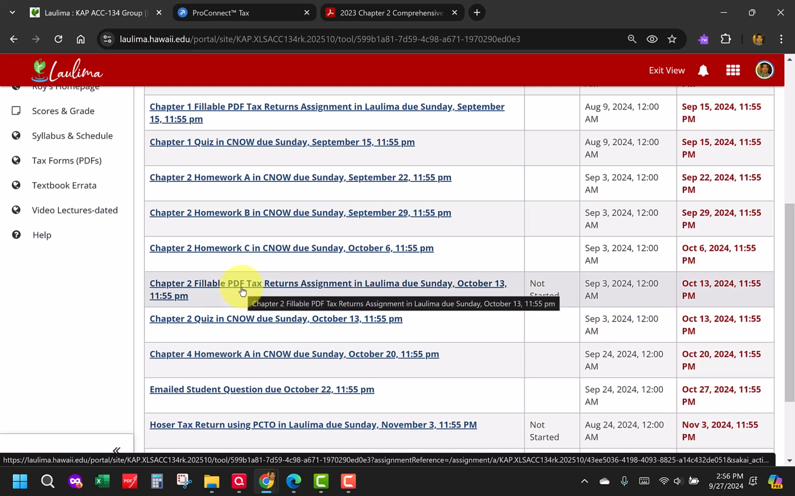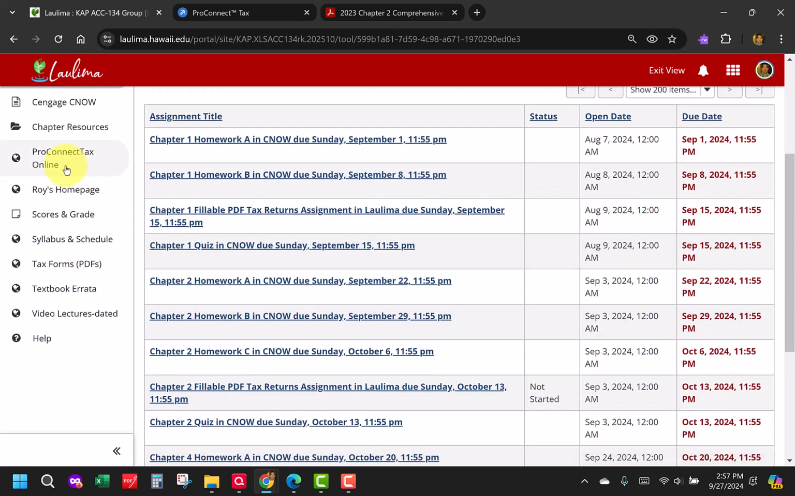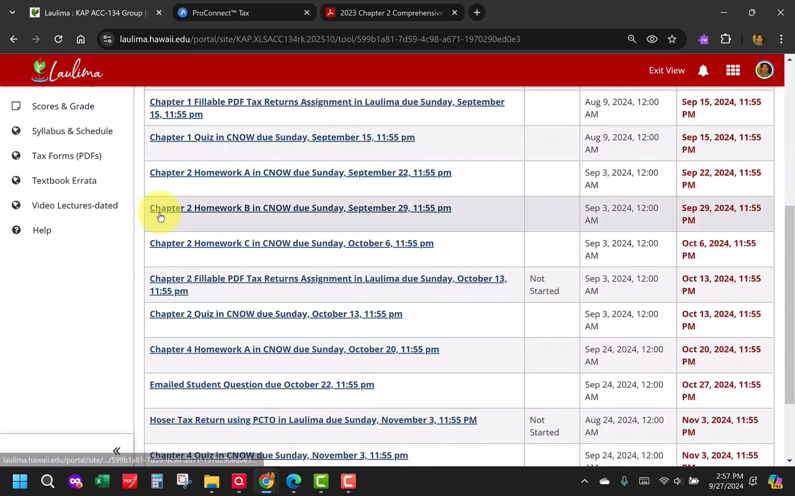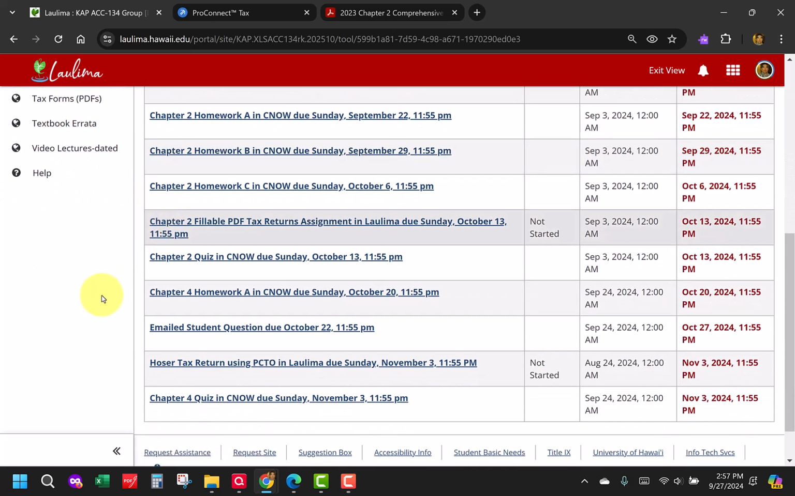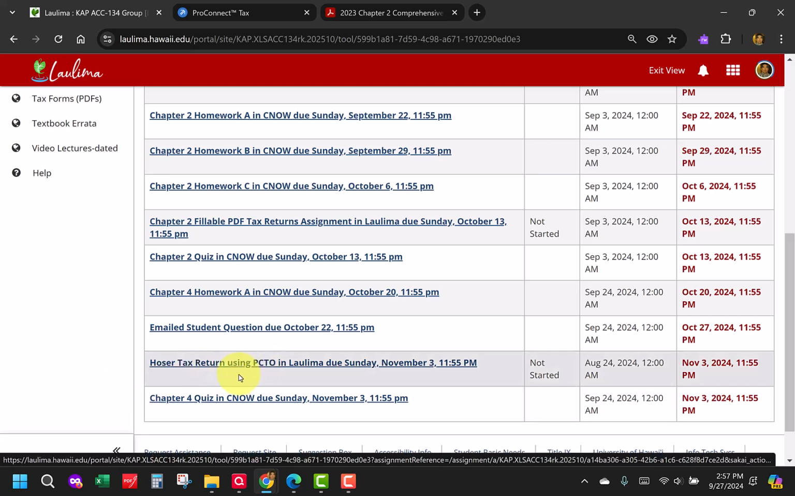But we're going to do it one more time using again that ProConnect Tax Online software and uploading it again here in our Laulima assignments folder, which is this assignment right here. So let me open up the instructions.